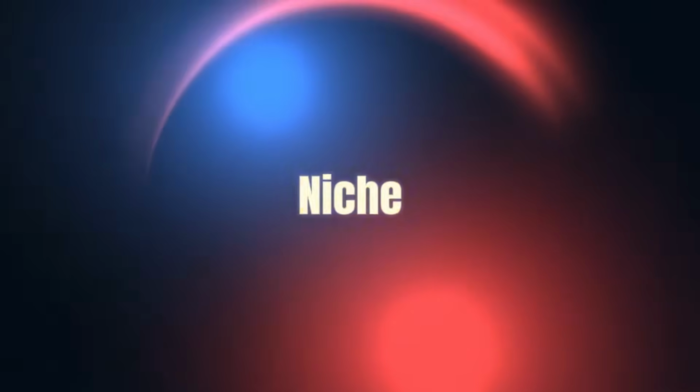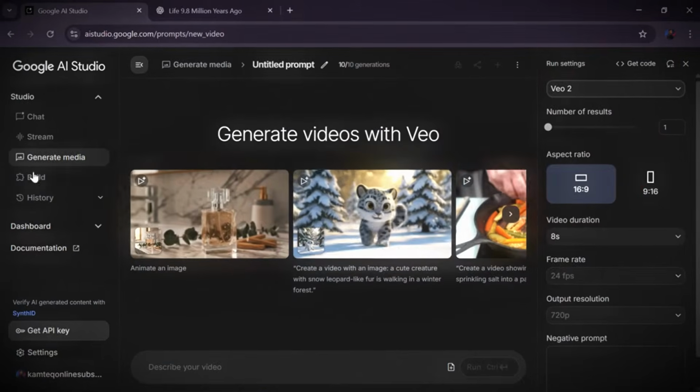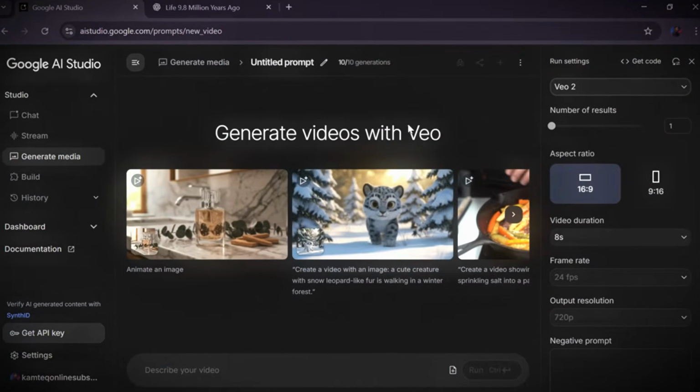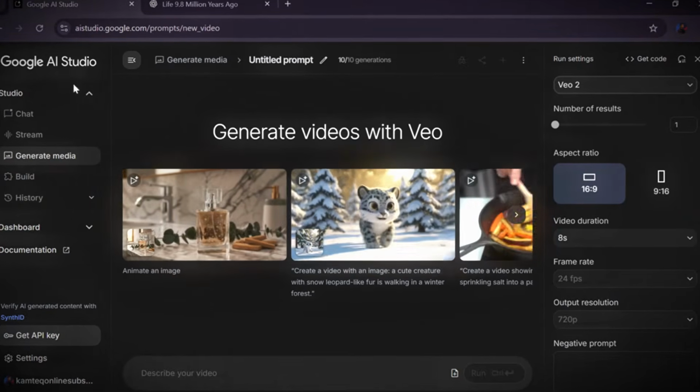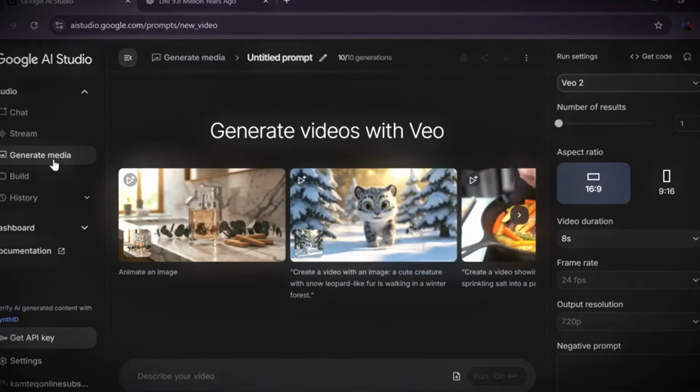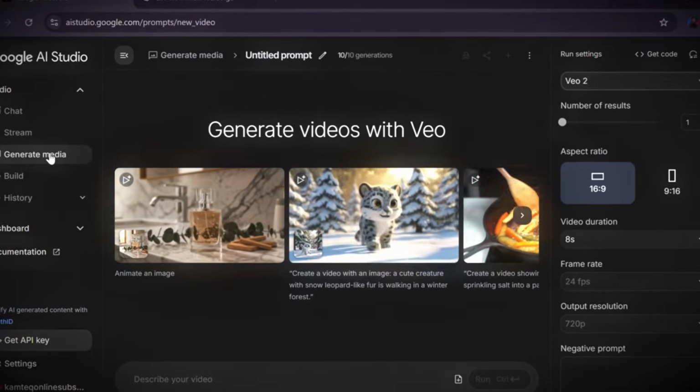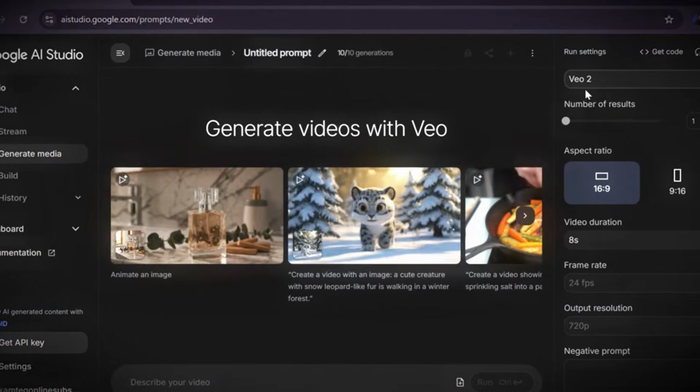Most creators in this niche use Google V3 because it looks incredible, but since that version is paid, we'll use Google V2, which is completely free and still delivers amazing results. So here's what you do. Go to Google AI Studio, log in with your Gmail account, then click the menu bar and select Generate Media. You'll see a list of AI tools. Click V2 and it will open the creation interface.